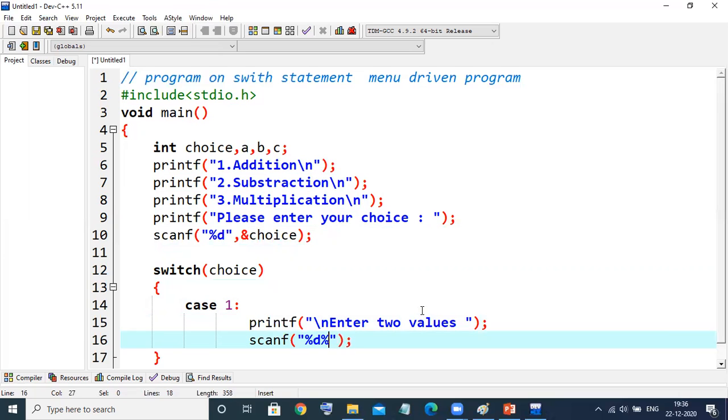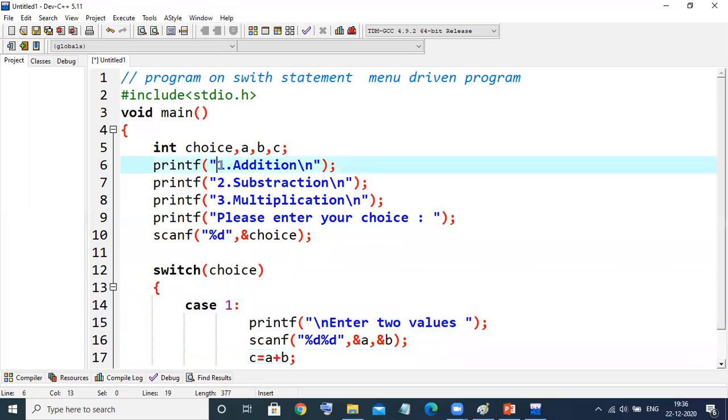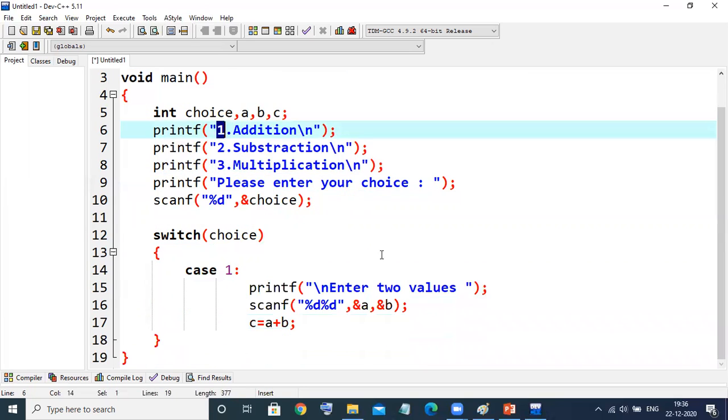Percent d and percent d, comma. The values are address of a, comma, address of b. And then I want c is equal to what logic I should write on case one? Compulsorily you have to write a plus b, because on the first number you have given addition logic. So you have to write addition logic only.